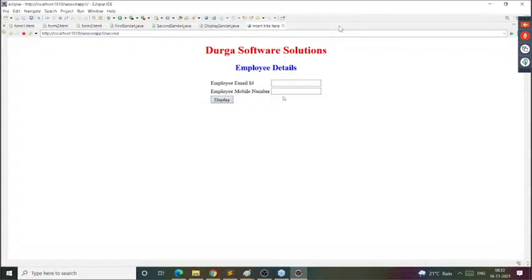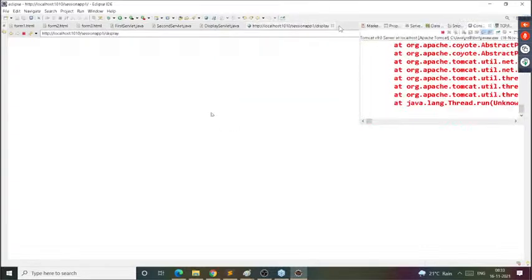Click on the next button. Now here we are getting a third form. What is this third form? Employee email ID and employee mobile number. Now let me provide the email ID, dss.com. Then mobile number, something like 91 hyphen, something like this we provided. Now click on the display button. If you click on the display button, the total data has to be displayed.